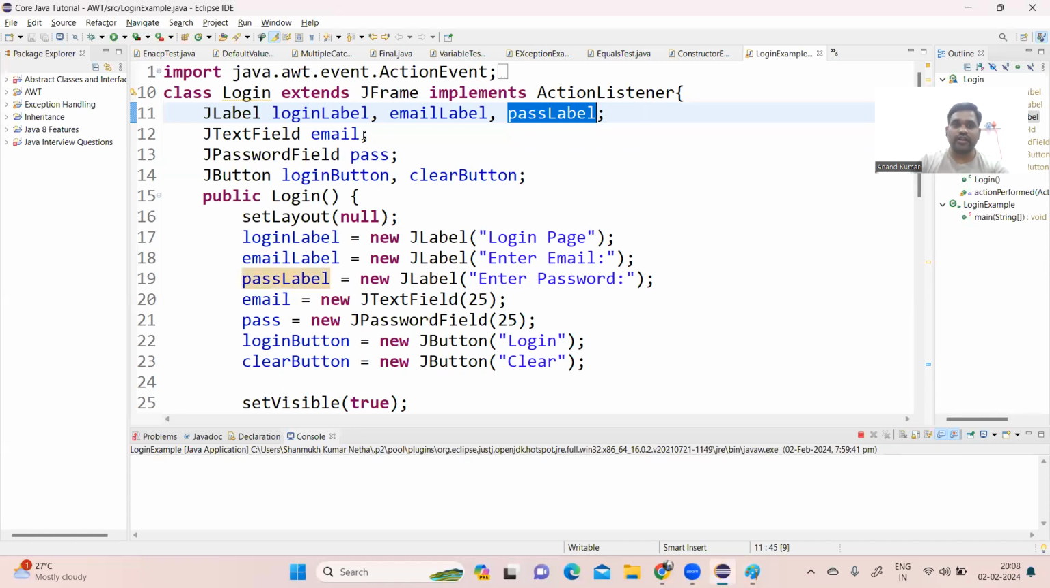And for the text fields, I have given names: email and password text fields. One text field is email and the second one is the password field. Why? Because whatever data you enter in this field should not be visible to others. And then the login button and the clear button. Here I have given names for the button objects. So these are the required GUI components.